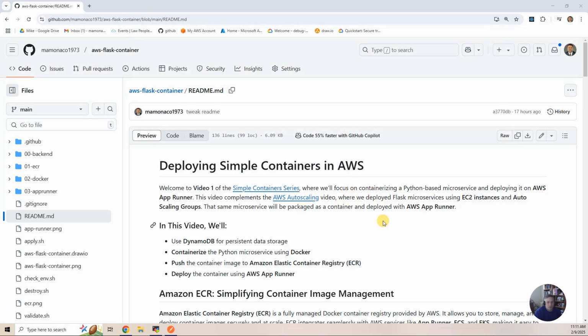So in this video, we're going to use DynamoDB for the persistent data storage, just like we did in the AWS autoscaling one. We're going to containerize that application code, that simple microservice, using Docker. Then we're going to push that Docker image into Amazon's Elastic Container Registry. And then finally, we'll deploy an instance of that container using AWS App Runner.